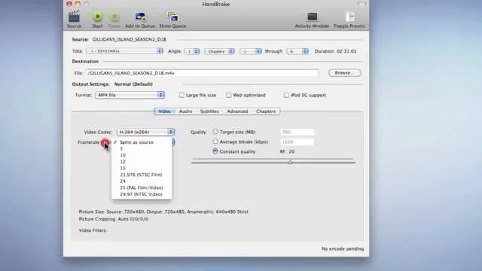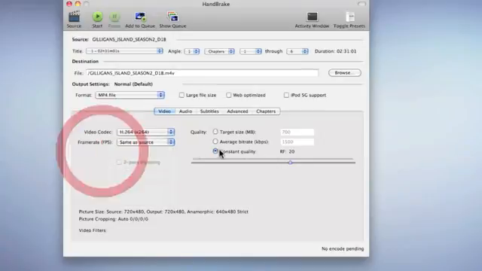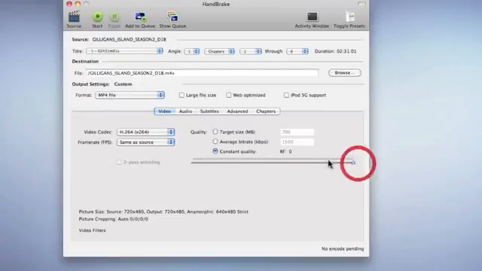And you can also choose your frame rates. You can leave that alone too. There's a quality slider here, and if you want the highest quality video, I would suggest putting it all the way up. You can also choose your bitrate and target size megabytes.